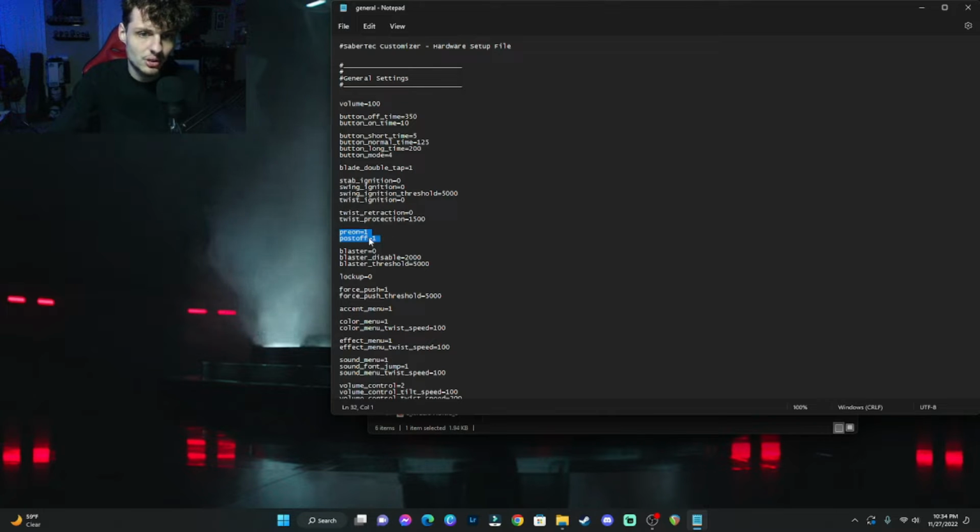Next right here is pre-on and post-off. Originally I believe they were 0. The reason I changed this is that before, you had to point your saber down to get a pre-on and post-off sound. There would also be a little effect, and I changed that as well. You'd get a little effect and then it would turn on. Now, with this, you can have your saber pointed anywhere, it doesn't matter, and the pre-on sounds will just be right there.